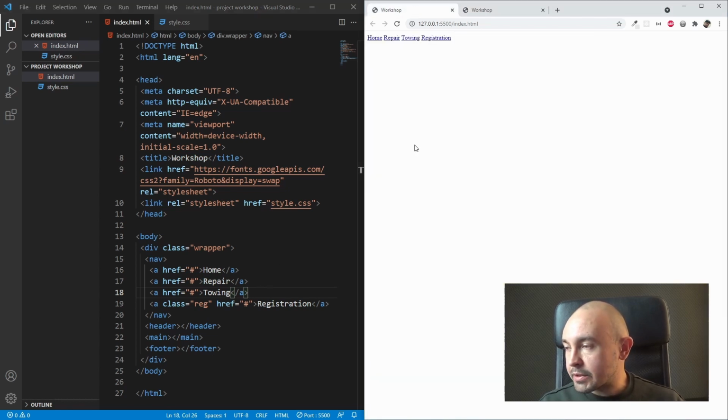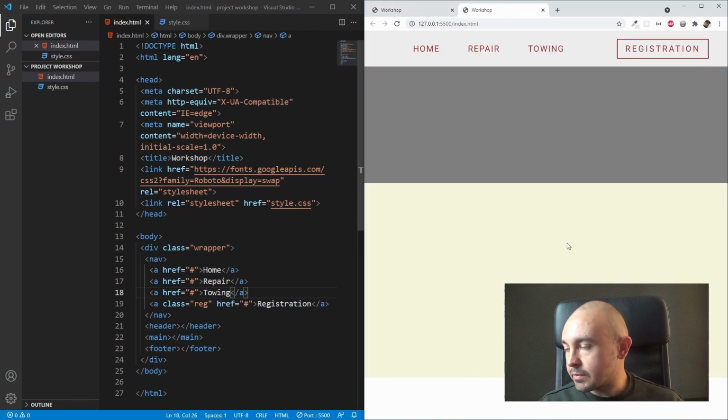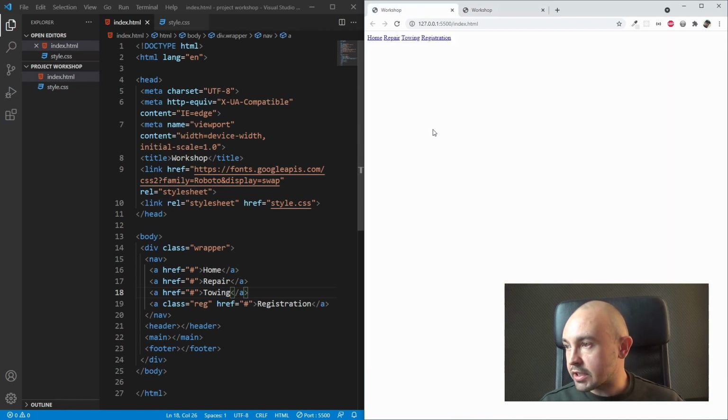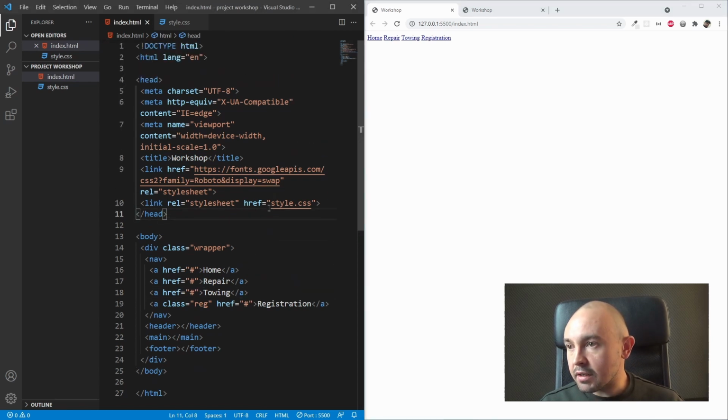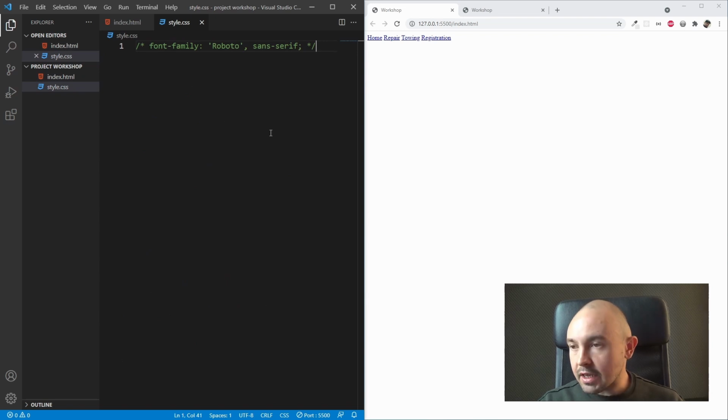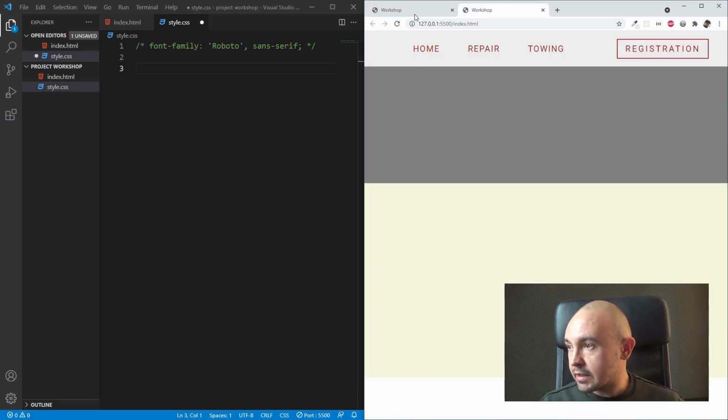Now let's save our file and see the effect of our work right now. This is how our website looks, and this is how it's going to be after we finish it. So now let's go back to the view of our project that we are working on. We've done everything in the HTML file that needed to be done. So now let's go to our style CSS file and style it. Our website should look exactly like this.